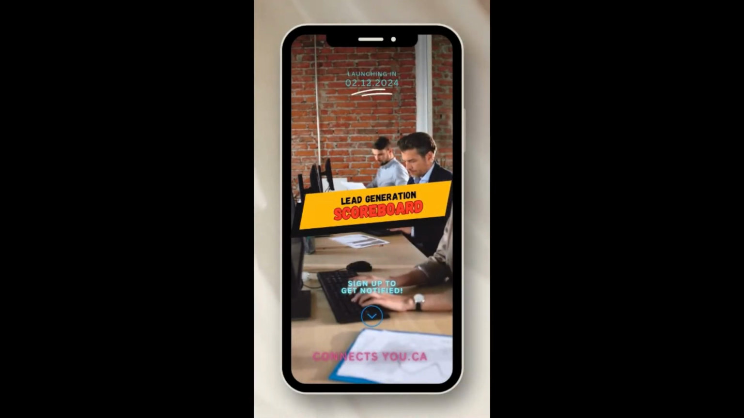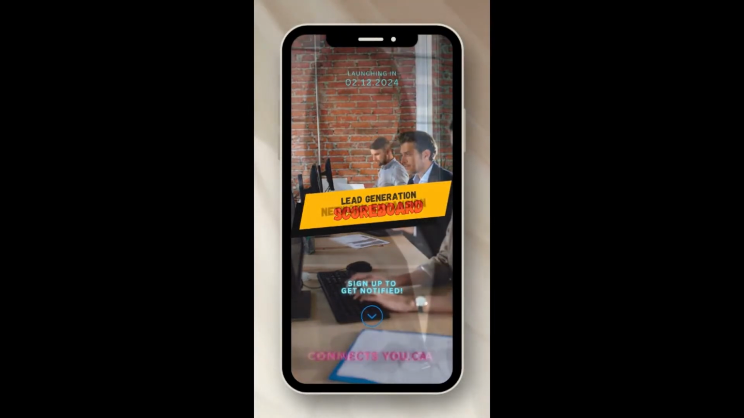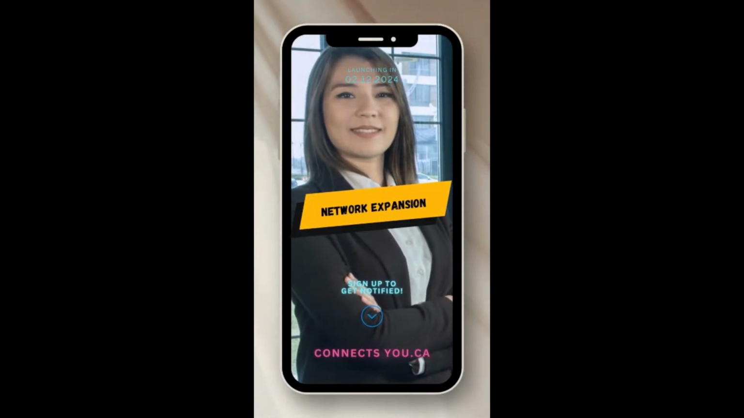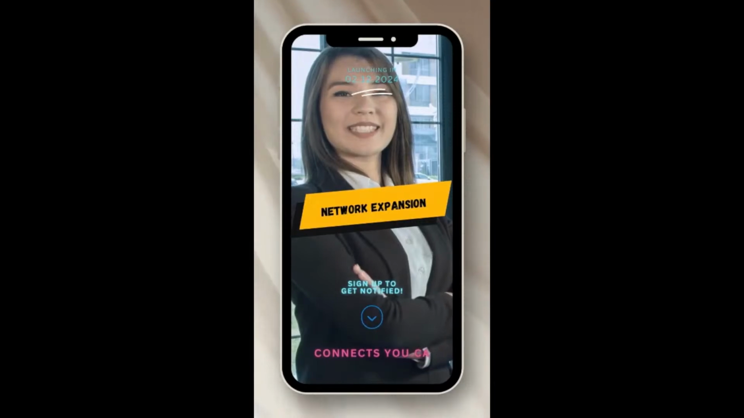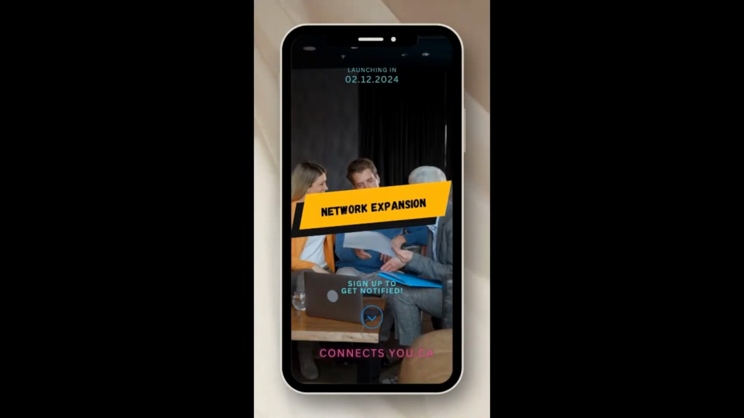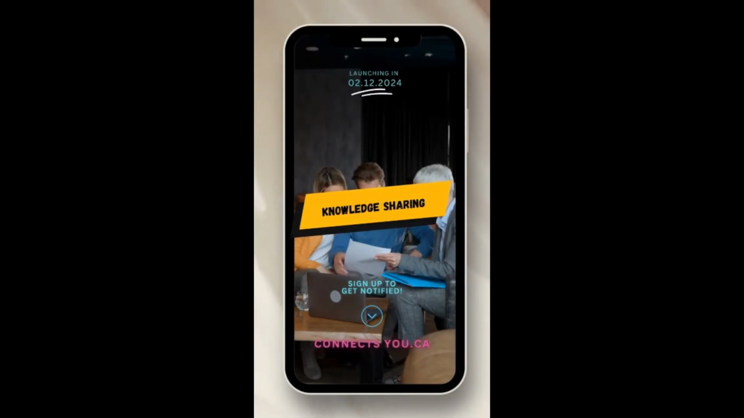Number 1. Network expansion. ConnectsU provides a platform for networking with like-minded professionals, enabling you to connect with peers, mentors, and potential collaborators. By participating in the community, you gain access to a diverse pool of expertise, resources, and opportunities for professional growth.